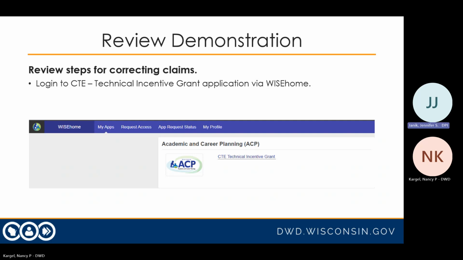To review and edit your claims, you will log into Wise Home and select the CTE Technical Incentive Grant link. This is the same link used to submit your original claims. Next slide.